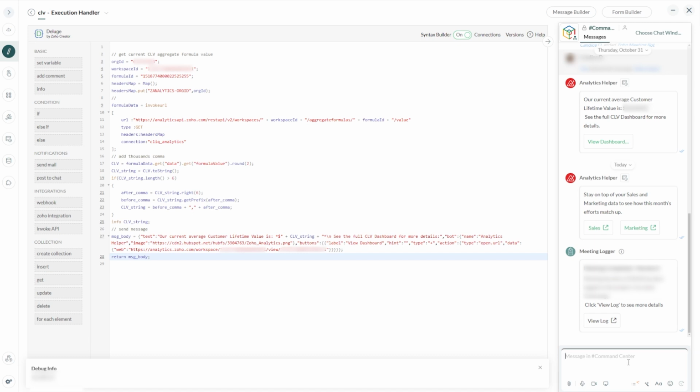So in this video, we talked about several ways to bring the results of our aggregate formulas into where our team is working, whether that's email or Slack or Cliq. And of course, if we're using Cliq, that gives us more options because it is part of the Zoho ecosystem. And we can use Deluge scripting language to create a more customized experience.